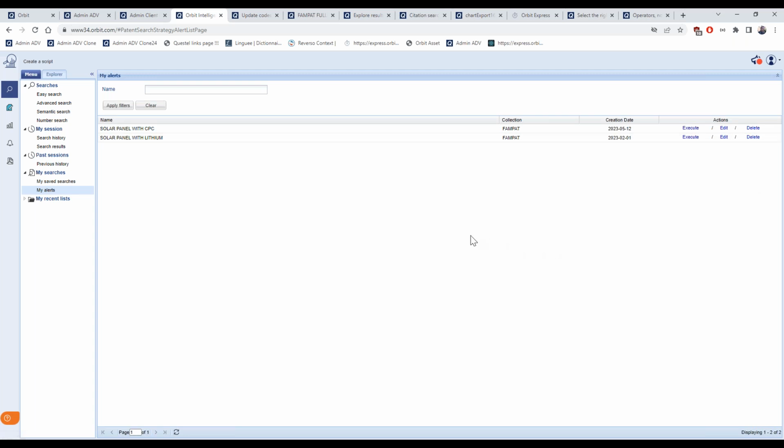The amount of alerts you can create is based on the contract your company subscribed with Questel. So there is a limit, and you can ask your key account manager at Questel or the Orbit administrator at your company how much the limit is.